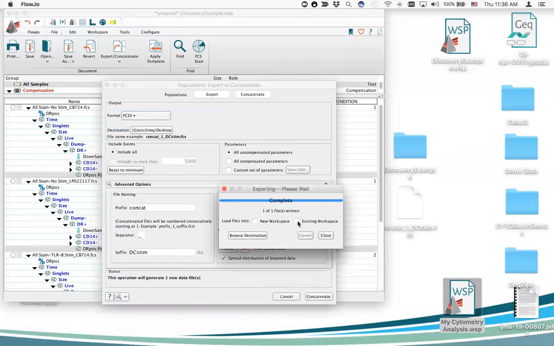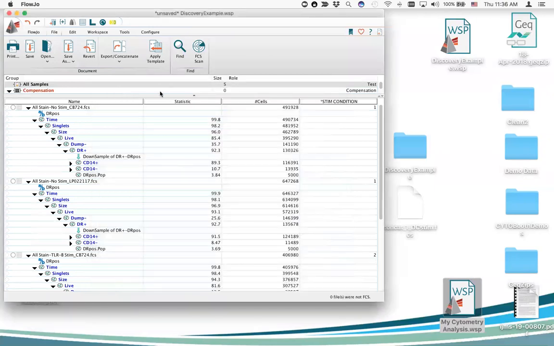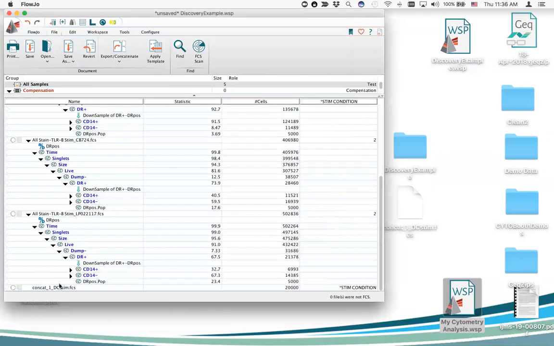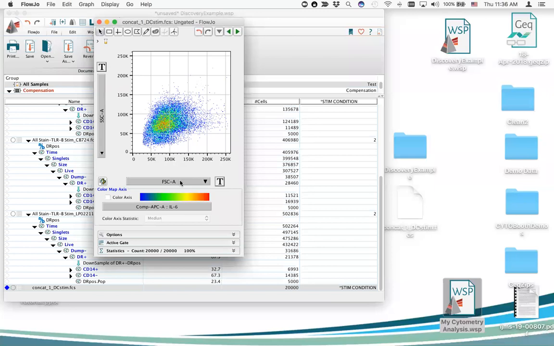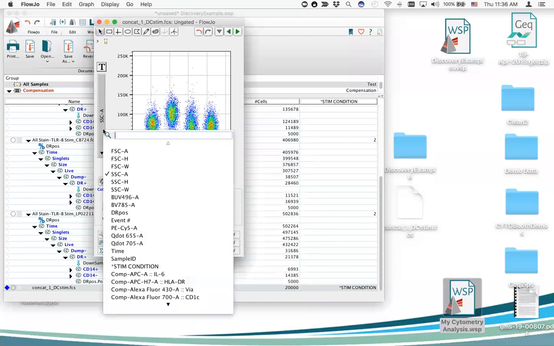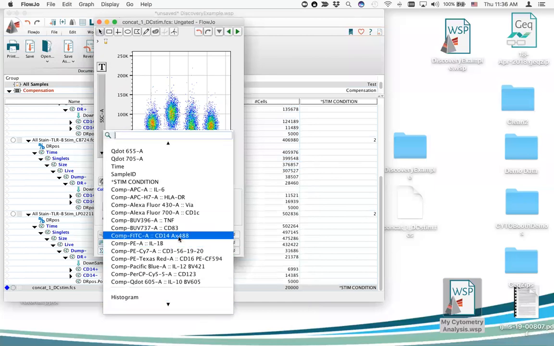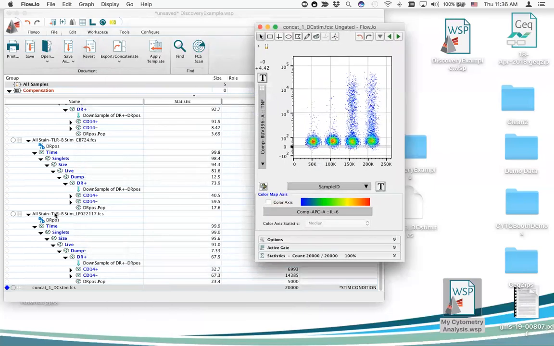I'm going to concatenate that file. I'm going to load it back up into my existing workspace by checking the box and closing the dialog. And now I have 5 samples instead of 4. If I scroll down, here's my new sample, the concat1 DC stim that I just created. So double clicking on that sample, you can see that I've actually got a sample ID parameter that separates based on the order of the samples in the workspace when I concatenated. So there's 2 no stim and 2 stim condition samples.